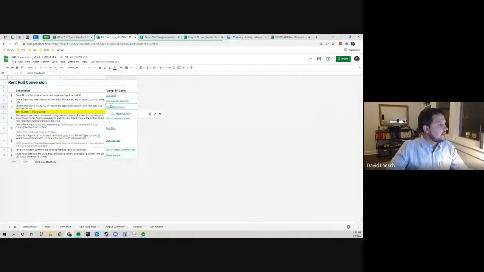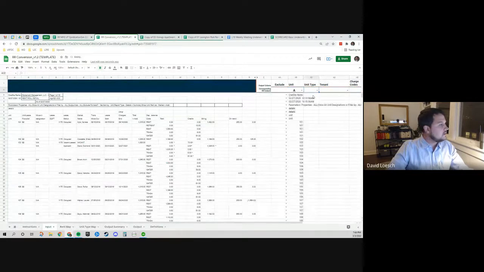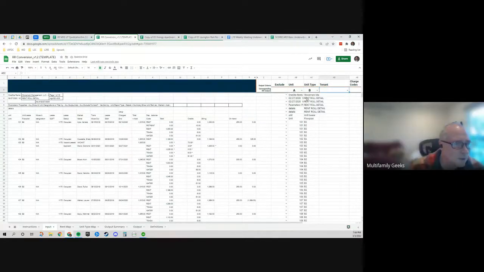Next, we're going to use the drop downs here to indicate which columns are where. So the unit is in column A again. Unit type, they call it floor plan here. Go slower through this, David. Slow your speech down just a little bit and let our eyes find the columns as you're doing it. Sure, go slightly slower.